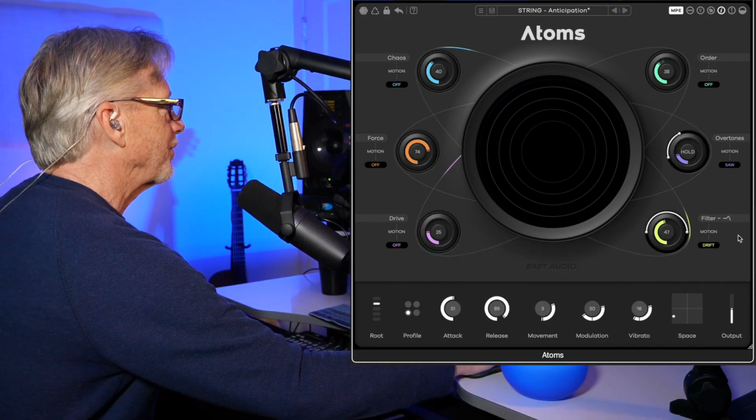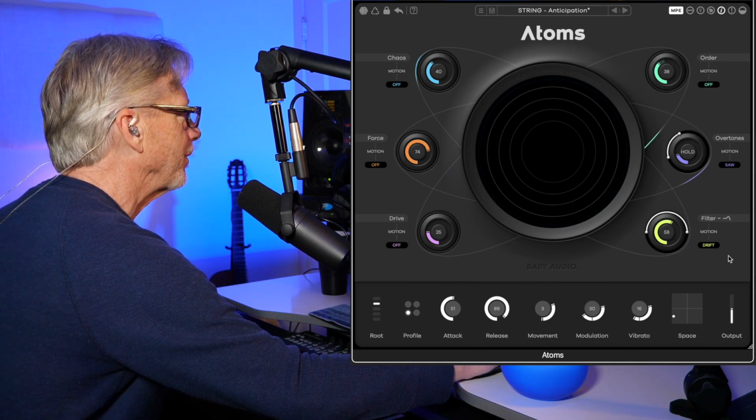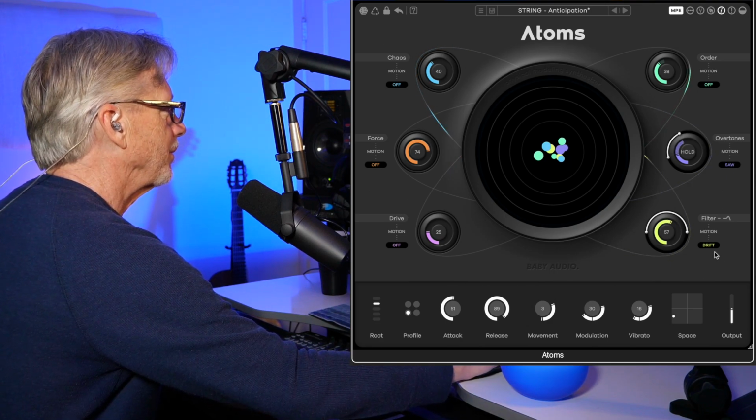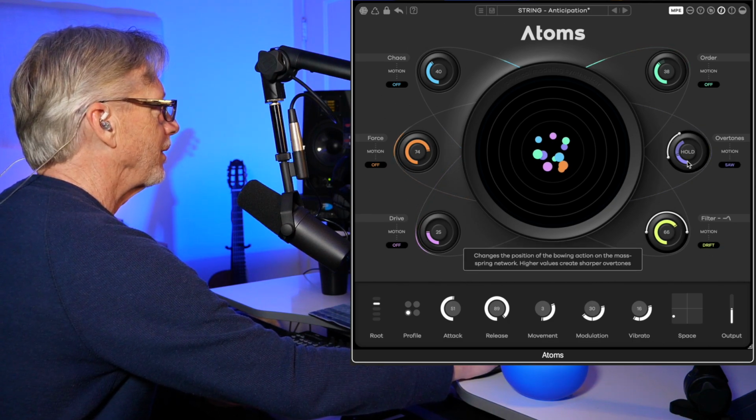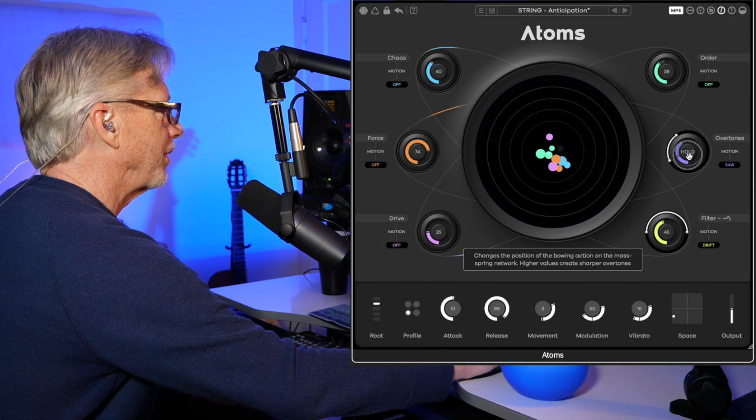So here's some string anticipation. I've turned the filter on. And I've set it to drift. I actually want fewer overtones. There we go.